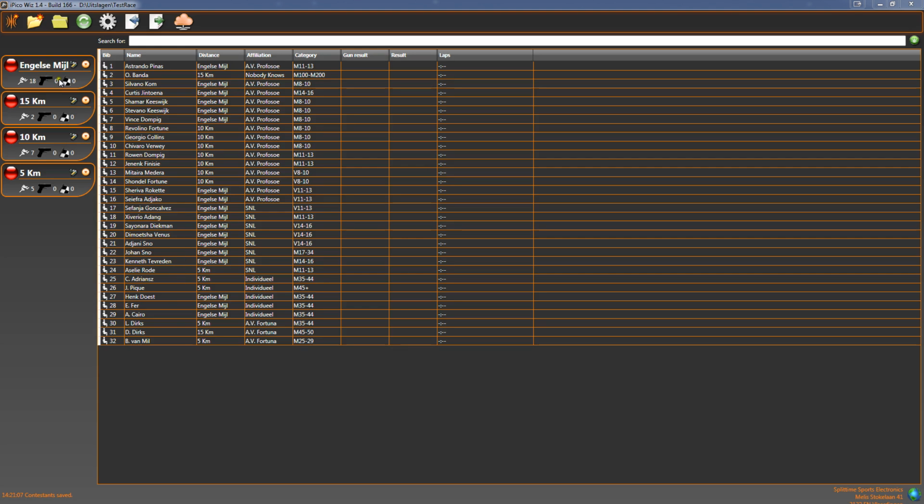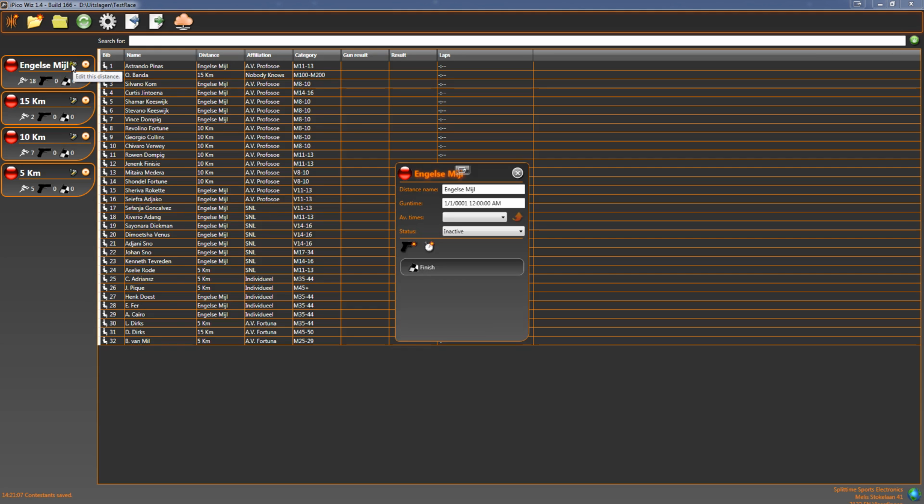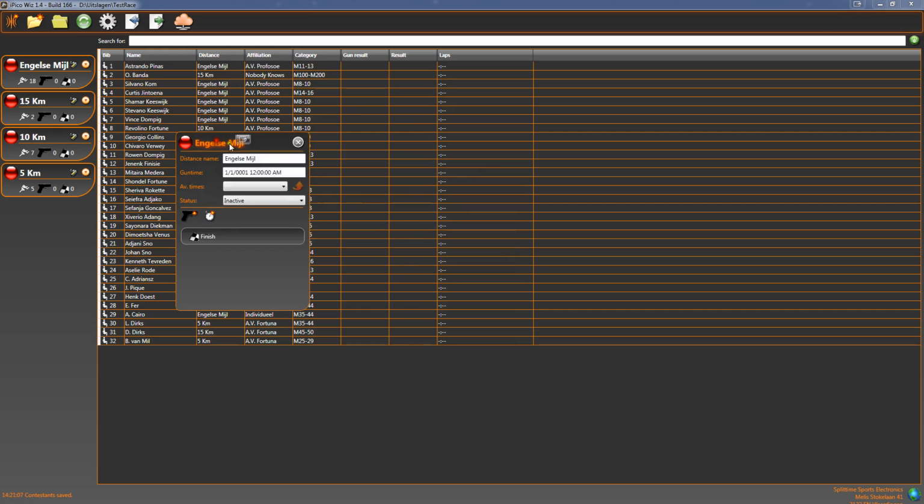Now we can configure each distance if we want by pressing the little button here, and you can change the name, but every time we reload the software rebuilds it from the contestant file, so if you change this, next time you reload it will be back. So the gun time is the start time. Currently it's set on a very long time ago.